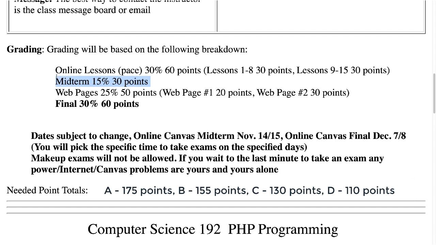Another part of your grade, of course, is exams. Halfway through the course, we'll have a midterm, 15% of your grade, to cover the first half of the class, 30 points. At the end of the class, we'll have a final worth much more points, 60 points. Cover the second half in the class. The midterm generally covers lessons 1 through 8. The final generally covers lessons 9 through 15. So that's another big chunk of your grade.